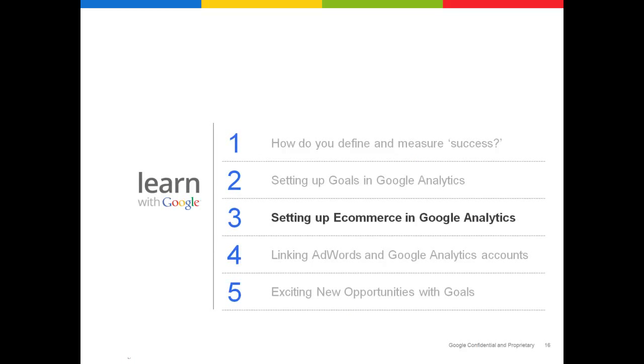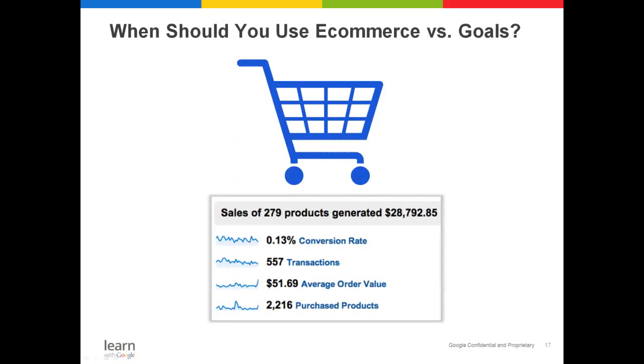Now that we've discussed goals and funnels, let's move on to the robust reporting available by implementing e-commerce tracking for Google Analytics. Implementing Google Analytics e-commerce is a more involved process than setting up goals or funnels, but it provides a much richer and more actionable set of data.